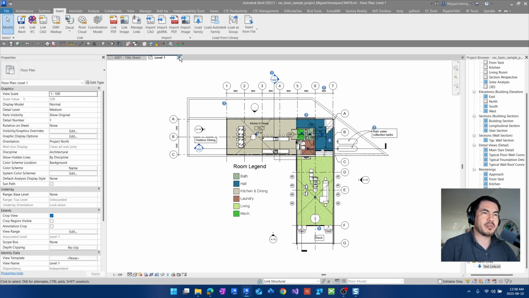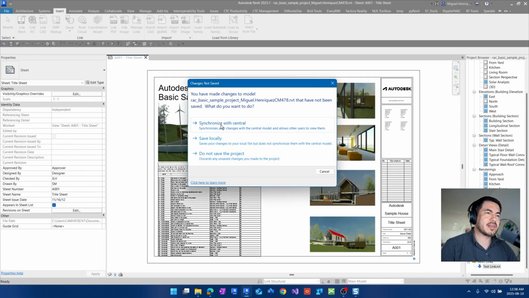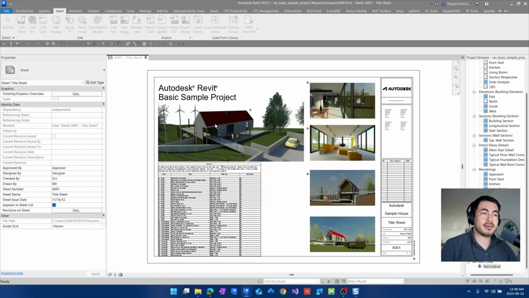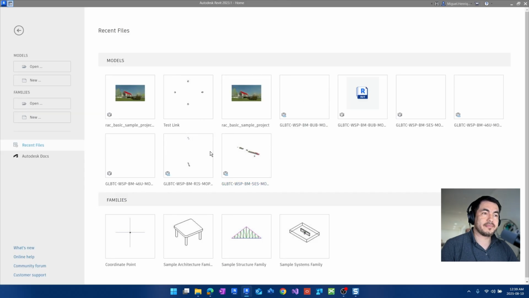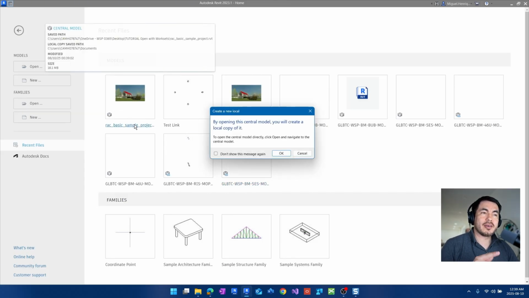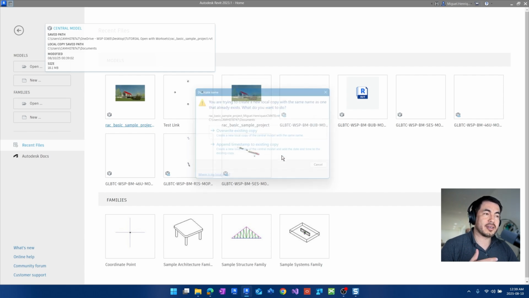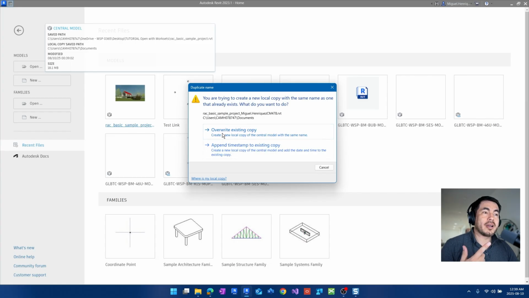Now I'm going to close this project just to show you what happens. It will ask me if I want to synchronize with Central. I'm going to say yes, because I want to save all my changes to the central file. Right, and I'm going to open the model again. You will see the same pop-up window. I want to create a local, and I want to overwrite my existing local copy.